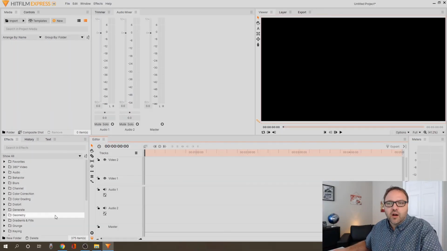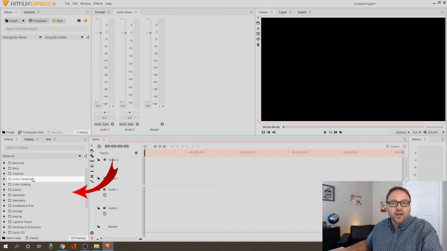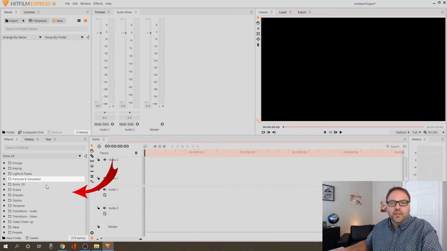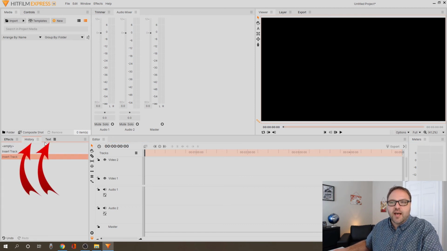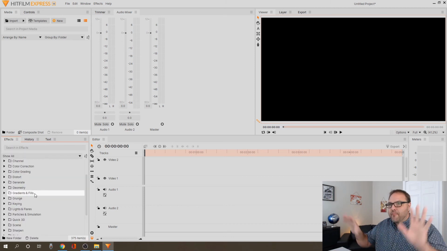And then over here on the left-hand side, you've got effects. So in this area, you're going to find all sorts of different stuff. This is where, if you are going to do color correction or different things, you'd find that in here. There's audio and video transitions in here as well. So we're going to be using video transitions today. There's also history here in this tab, and text. And we're not going to use history, but we will add a title to our video as well. So that's kind of a main overview of the whole HitFilm Express user interface.